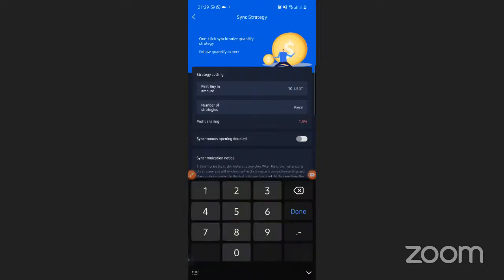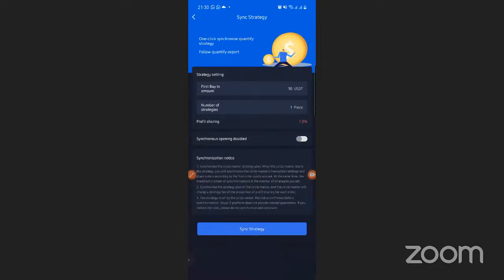Then your number of strategies. What this means is how many coins this particular bot should trade for you at a time. So if you select 2 strategies, it means it will take 2 coins for you at a time. Some can decide to be very conservative with their low capital and use 1 piece. That's just 1 coin. So it will look at the strategy that you selected and select a good coin that is part of their trade for the week, and it will select that coin for you and instantly buy. Go down to sync strategy and click on it.